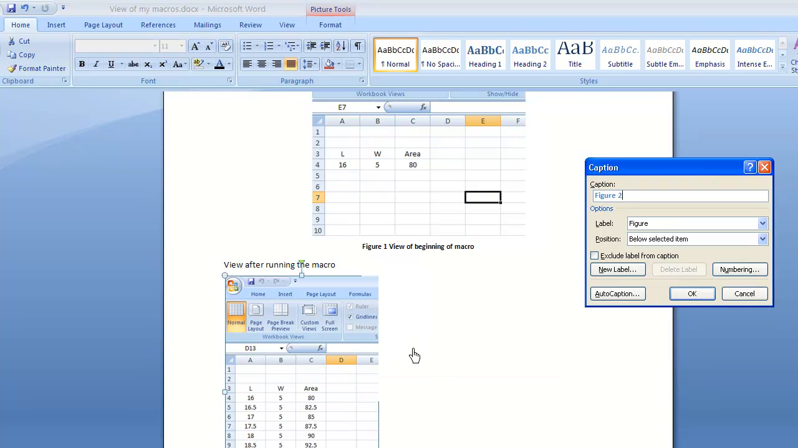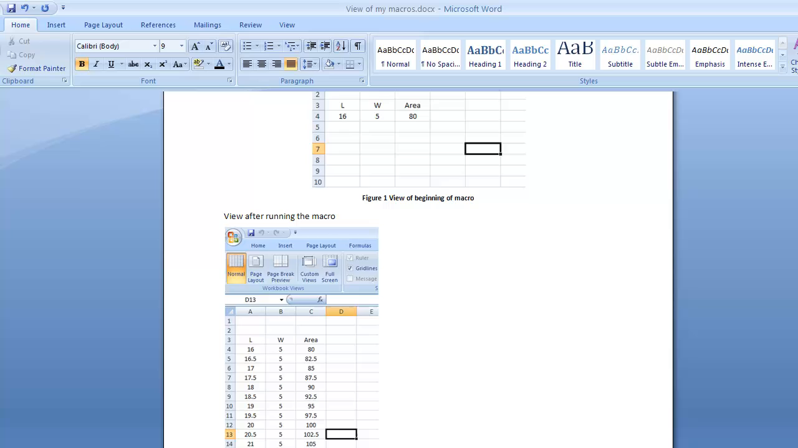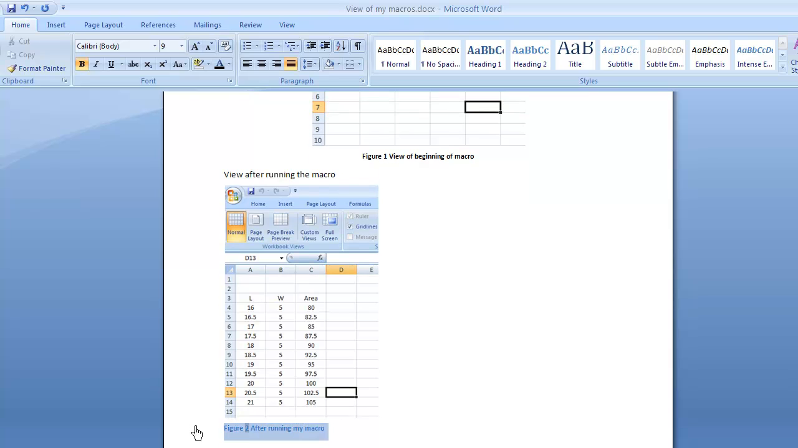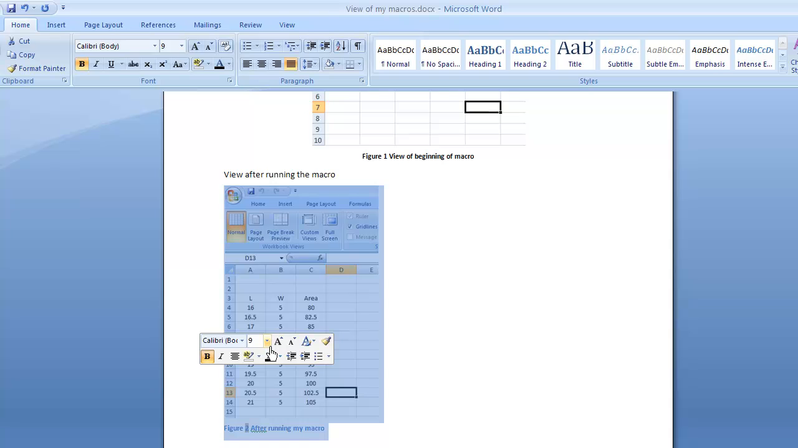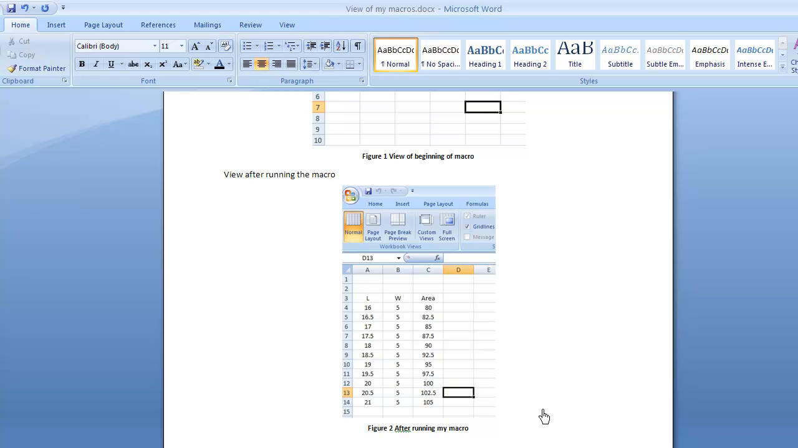I'm going to do the caption, and that's going to be after running my macro. Call it OK. There it's appeared. I'm going to highlight these guys again, change them to black, and center them up. And I also want to see the I switch my cursor down to the end of the caption, and I hit enter.